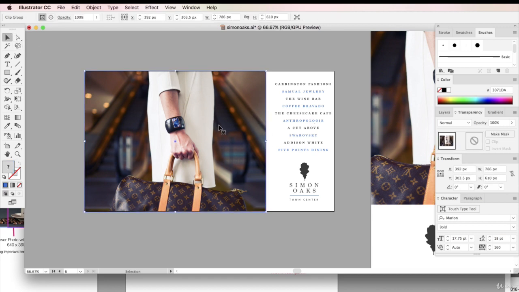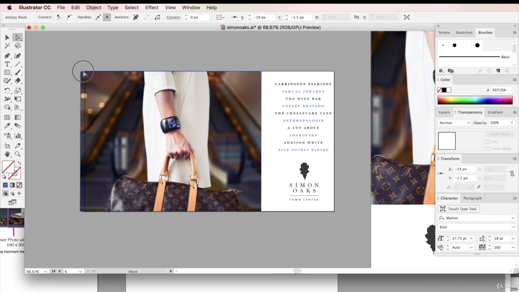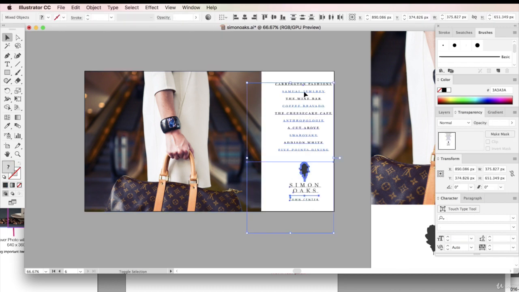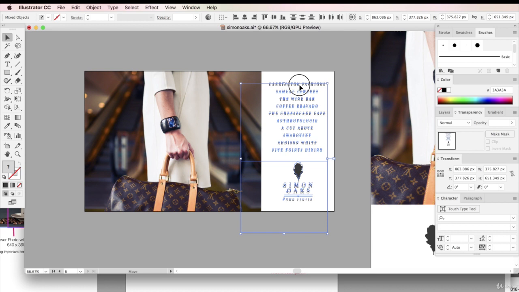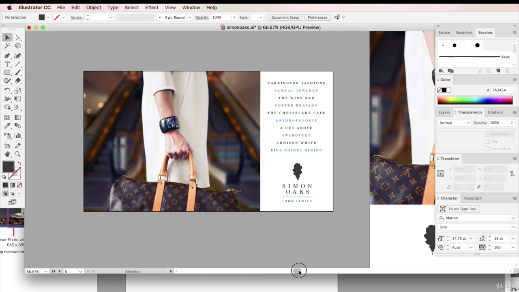You want to do some slight adjustments depending on what platform you're on, because certain things may work better in Facebook than they do on Instagram. Let's move those over. Maybe make that a little bit bigger. And there's our horizontal Instagram post.